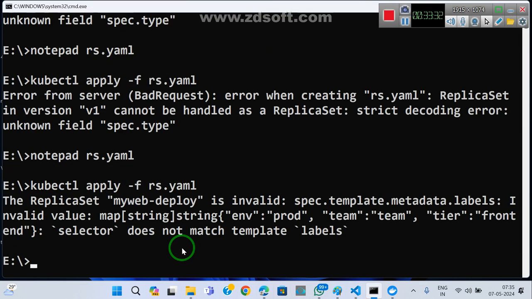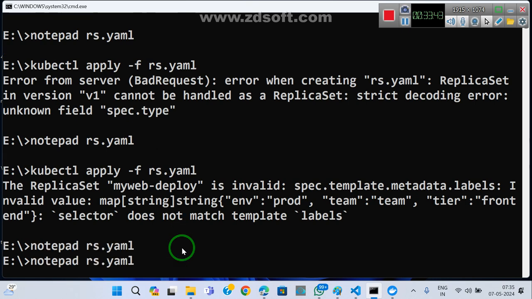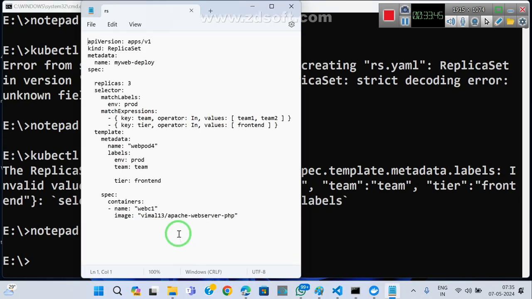Now kubectl apply. Again something goes wrong: Team tier front end, selector does not match template labels. Somewhere labels are not matched. It is telling us. Now check where it didn't match. Team one, team two. Yeah, this is it. Team colon what? Team 1, I think. Team one. Yes, it is right.